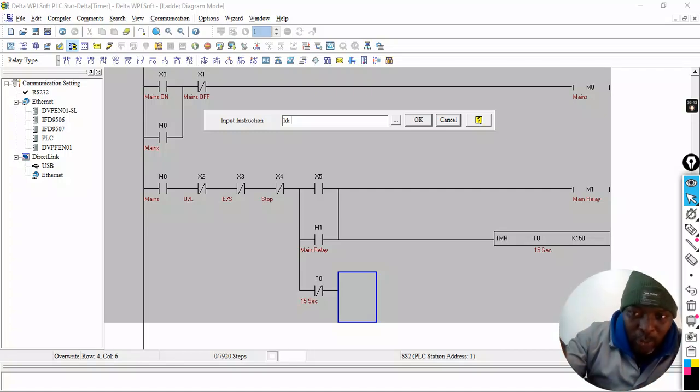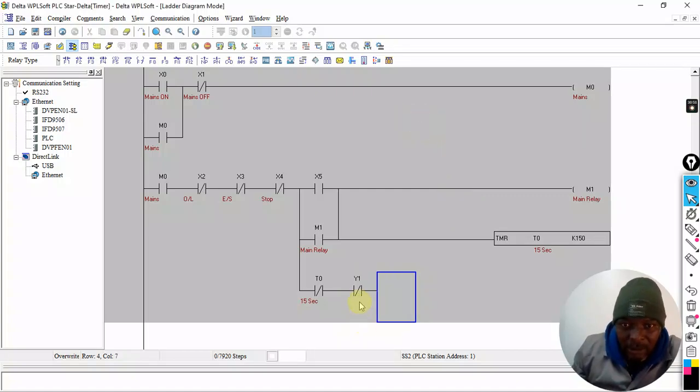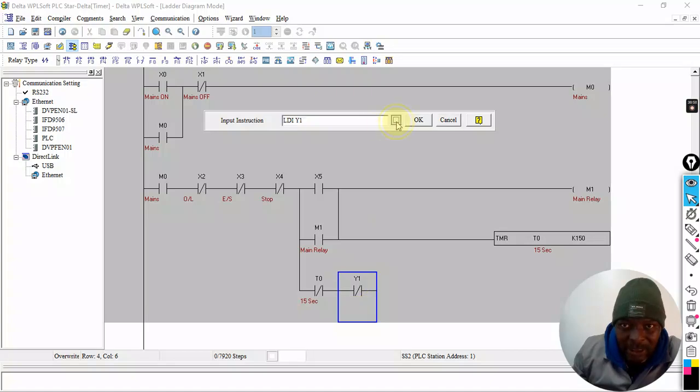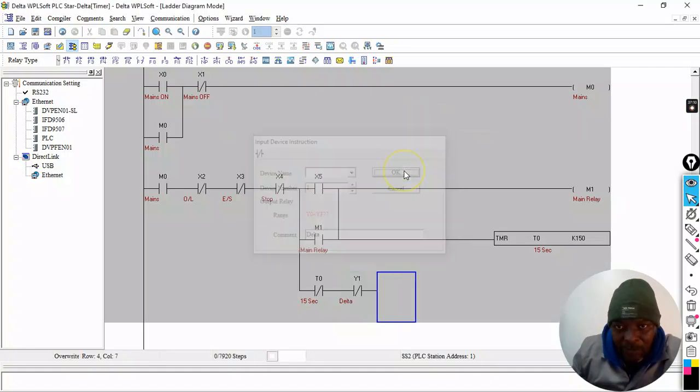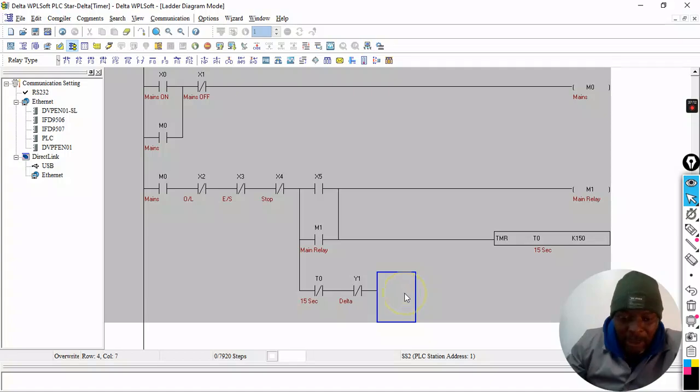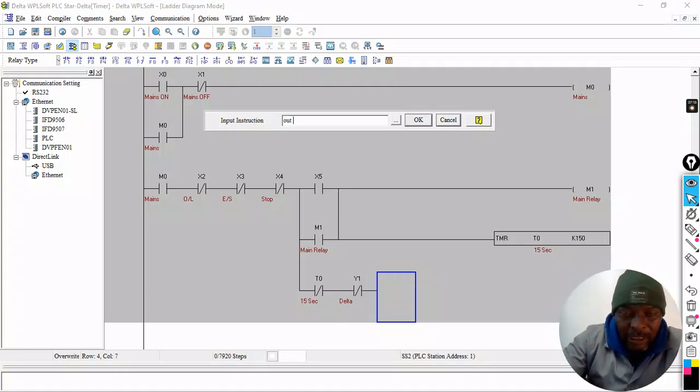So Y1 will be my what? Y1 will be my delta. So I'll say Y1. Simply to say when delta is running, I don't want to be able to run my star. Alright, so I could have called this delta as well there, just to remember that delta must lock out the star. So delta must lock out the star. This is again, remember that it's called interlocking. Okay, right. So now I can say, okay, I want my output out, and that output is Y0, which is there.